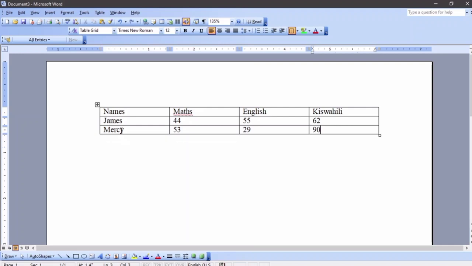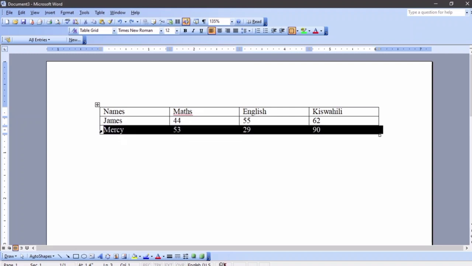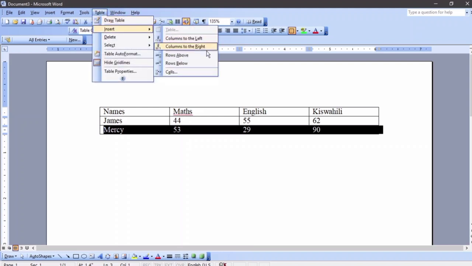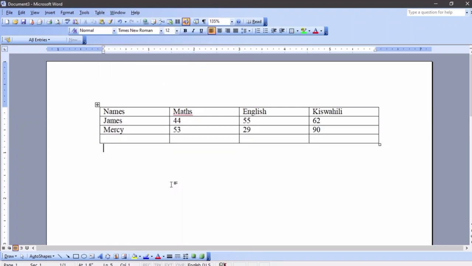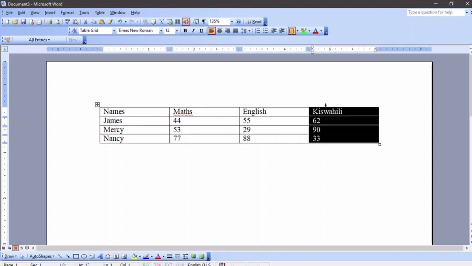But another way of adding a row, you have to select that cell using your mouse, and then you come to table, and then you come to insert, and then you say row above or below, but as you want below. So there it is. Now you can place another record, and then I say Nancy got 77 that way.